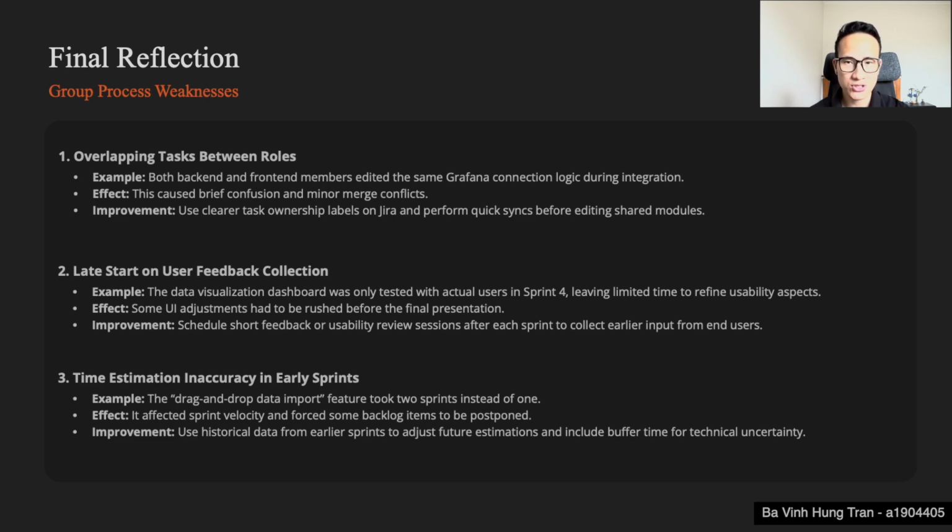Lastly, our time estimation in early sprints was inaccurate. For example, the drag and drop data import feature took 2 sprints instead of 1. We plan to use historical sprint data to make better estimates and include buffer time for technical uncertainty.